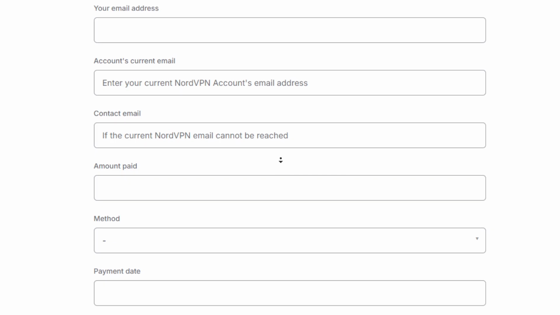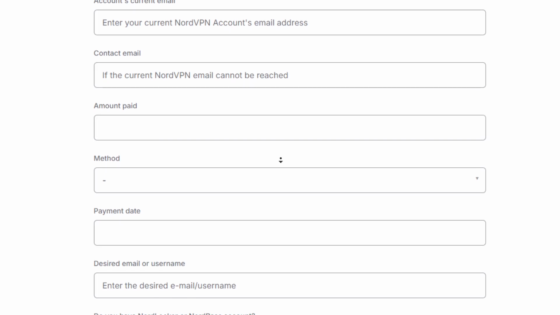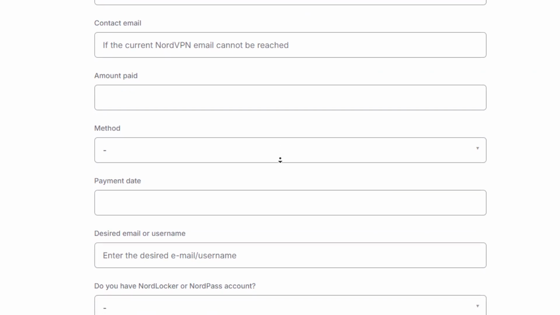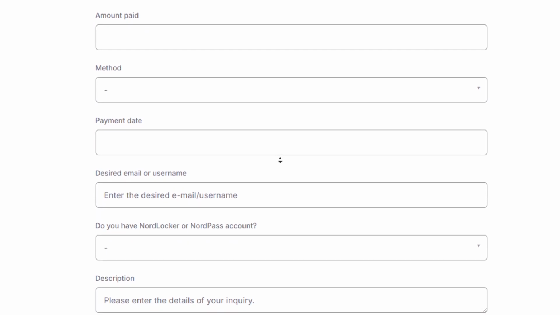After that, you'll need to fill out the payment section. NordVPN asks for details from one of your past purchases, excluding your most recent one. Simply enter the amount you paid, the payment method, and the date of that older transaction.